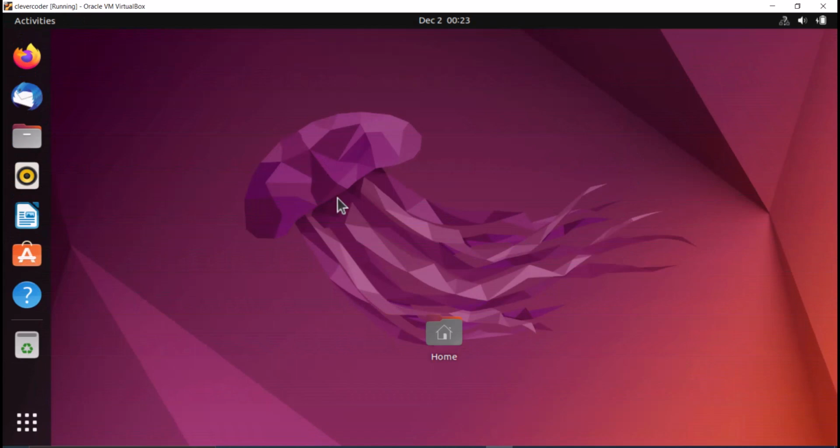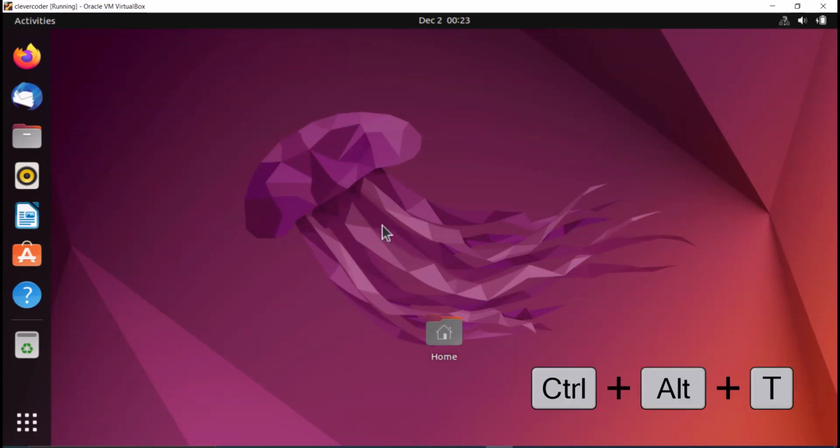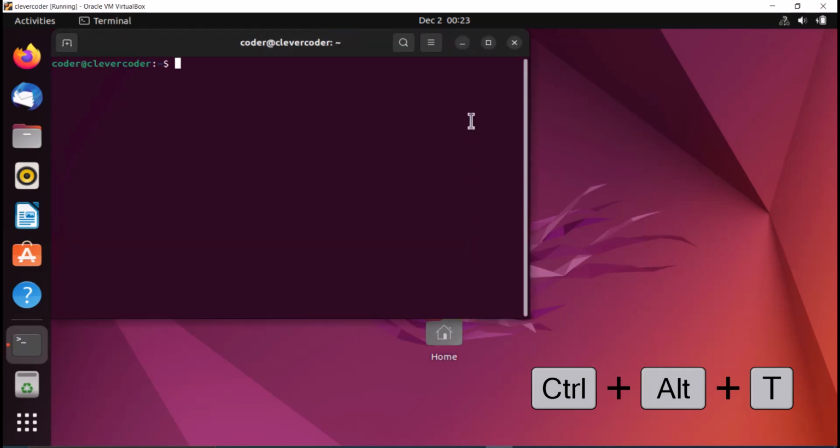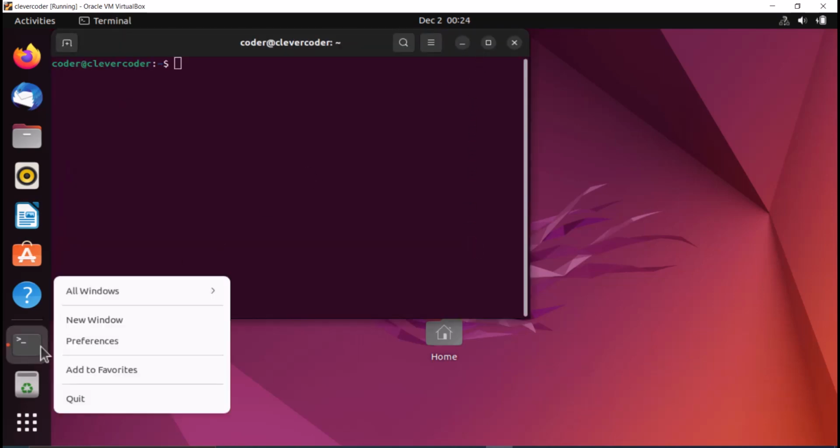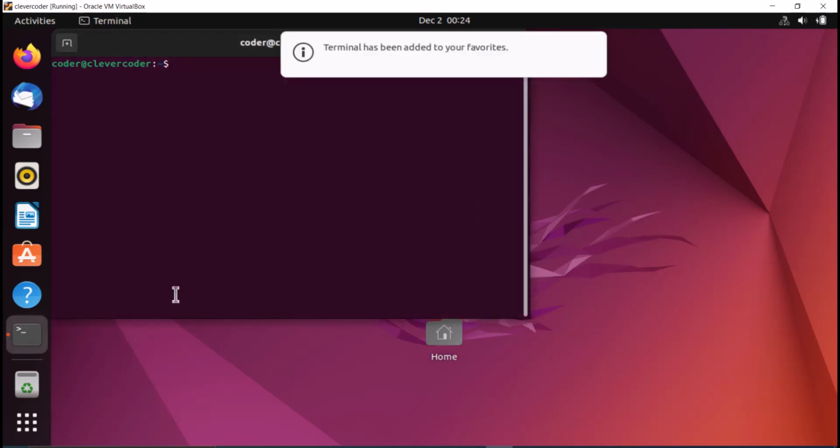The real power of Linux is in its command line. So let's launch terminal by using shortcut Control Alt T. We can add terminal to favorites to pin it to dock. Let's try some commands.